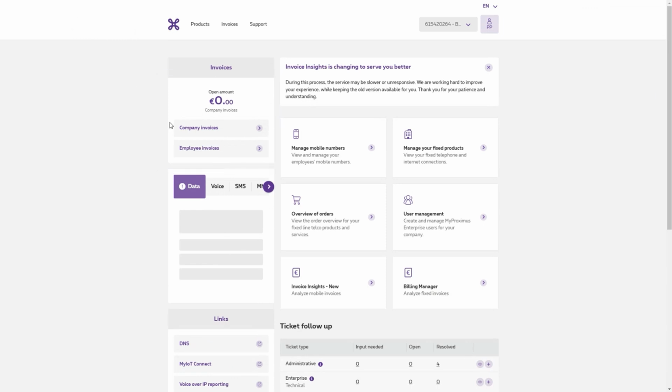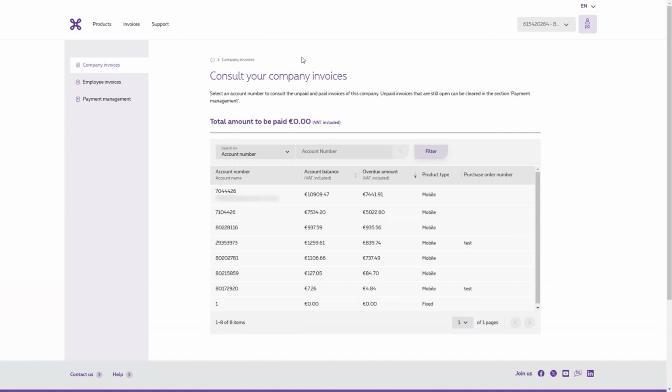Here you can click directly to the company invoices or to the employee invoices. You can also navigate via the drop-down menu, where you click on Invoices and then Company Invoices. This gives you an overview of all the company's outstanding invoices.